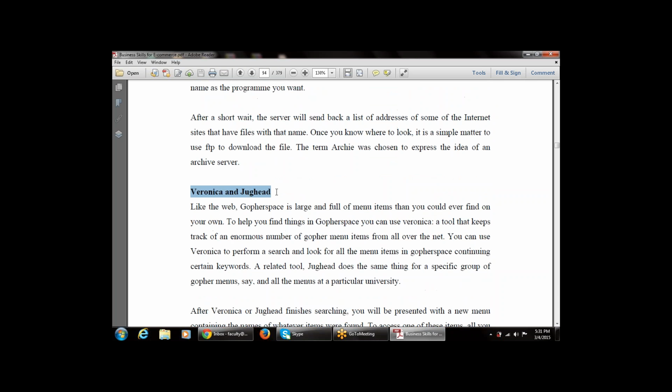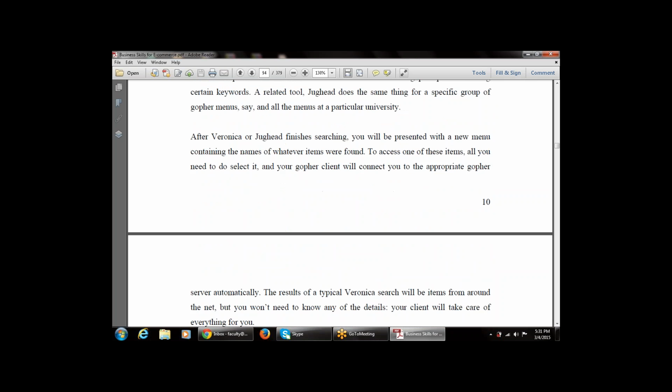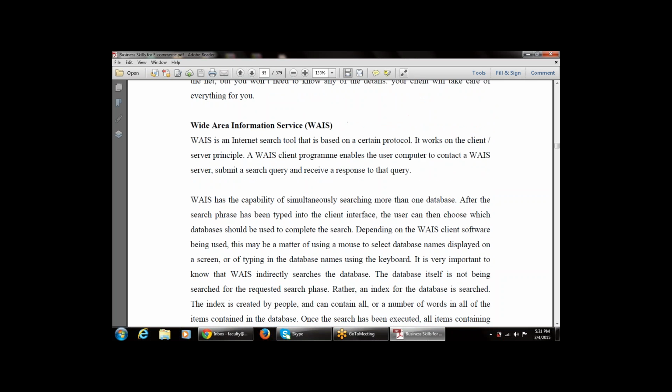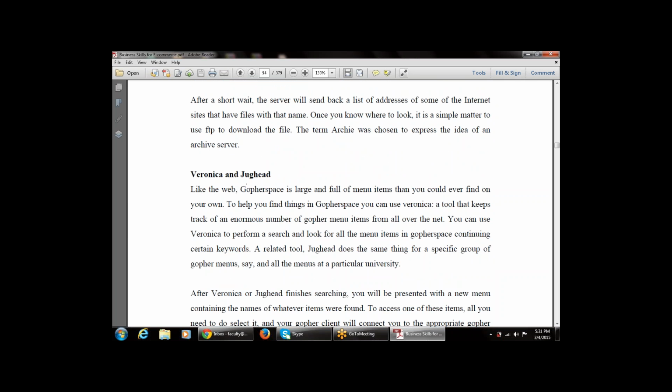The next part is Veronica and Jughead. Like the web, Gopher space is large. What is the web, or what is WWW? That is the World Wide Web. The web is not a small thing; it is a large thing. So like the web, Gopher space is large and full of menu items that you could never find on your own.